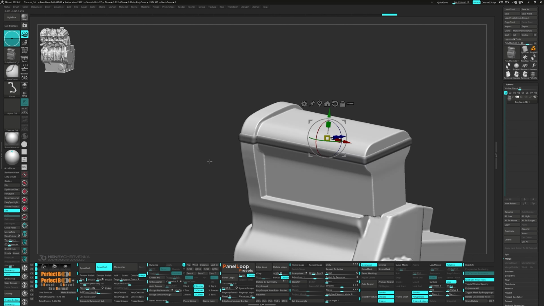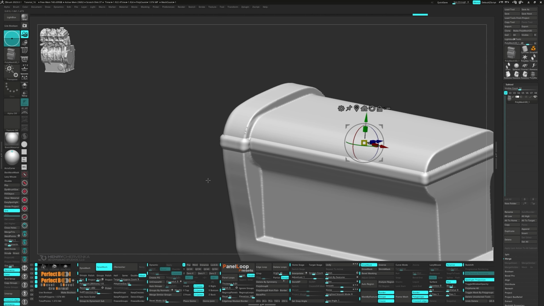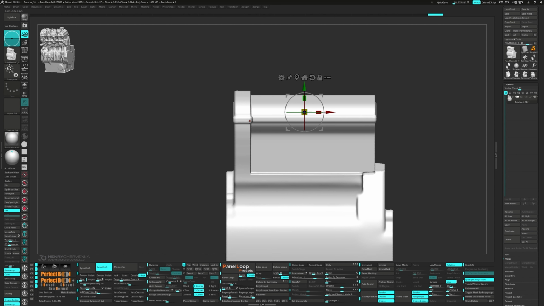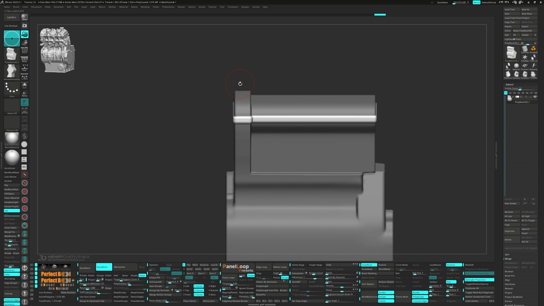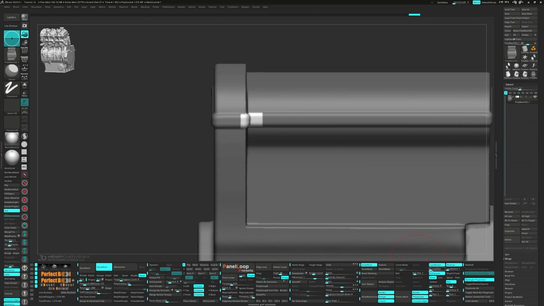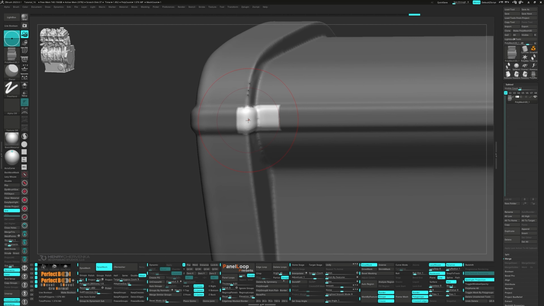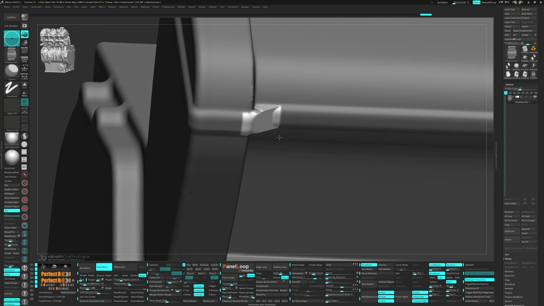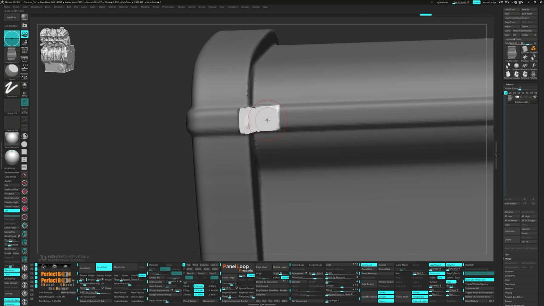Press Ctrl W to group the mask, and then Ctrl drag to Dynamesh. Select the poly group to unmask, and then carry on masking with the mask curve brush. Now it's time to grab the planer brush. We're going to turn on the lazy mouse, backtrack, and line. This is another option if clipping gives you any issues.